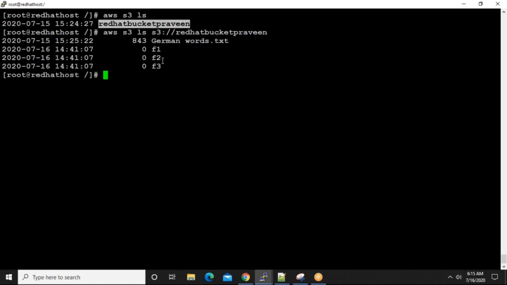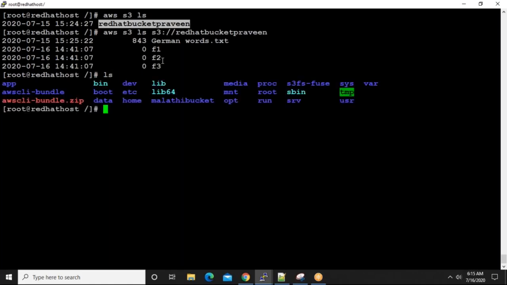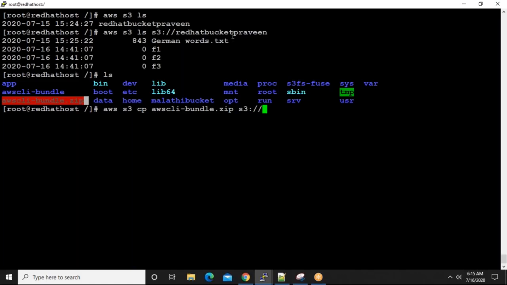You can upload also from here. Do ls once in your local machine. Let's upload this zip file, the AWS CLI zip, for example purposes. aws s3 cp, then the source file. What file do you want to copy? The zip file. cp space, then s3:// the bucket name. Enter.